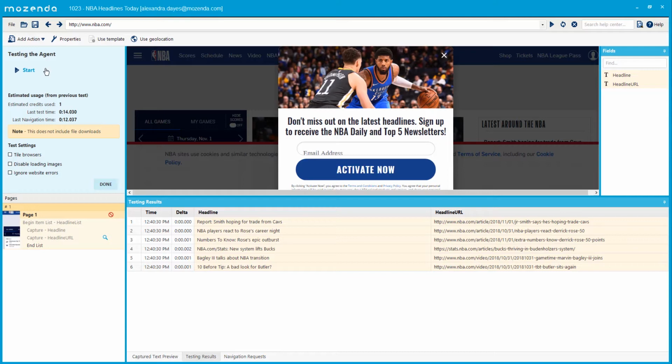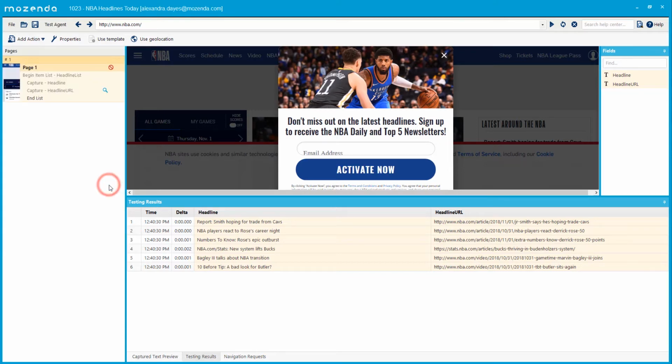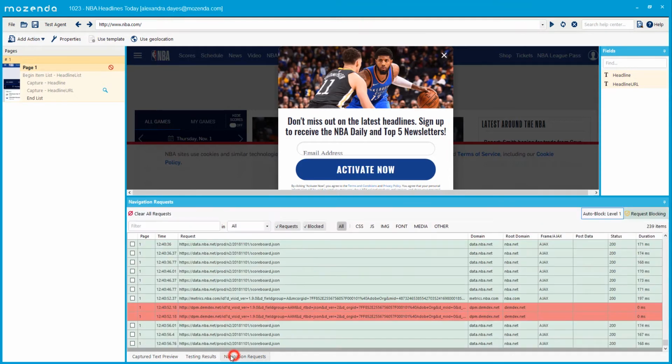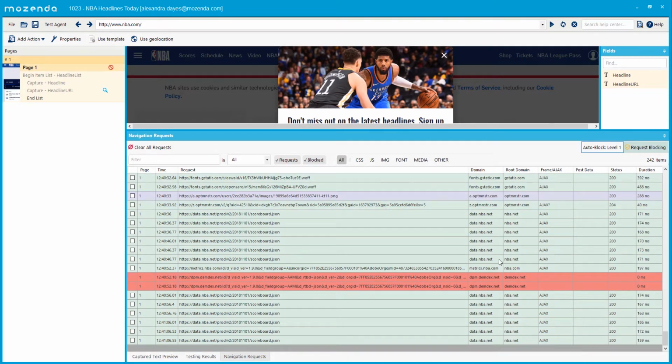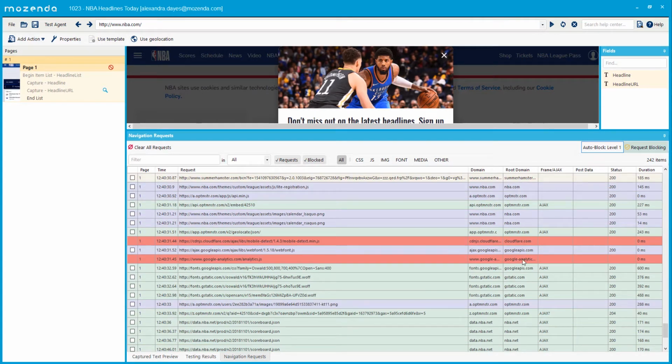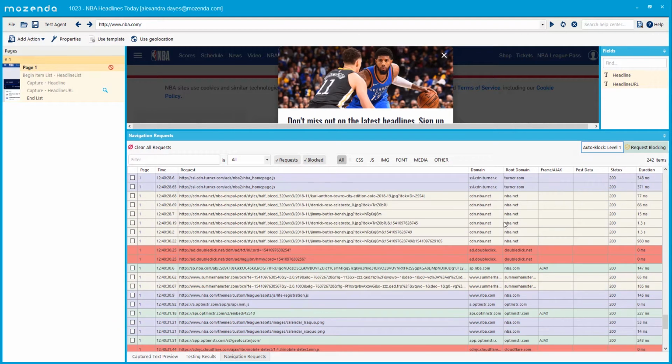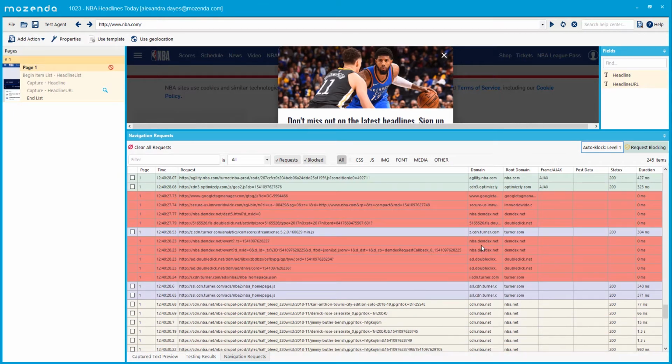So once we have tested the agent on that level of request blocking, we will check the testing results. And we see here that the headline and the headline URL are still being captured accurately. And if we go over to our navigation requests, we'll be able to see the kinds of requests that have been blocked with the level 1 of auto blocking. We see an analytics ad. We also see another ad request being blocked. Simply those requests that have been deemed to be unnecessary.